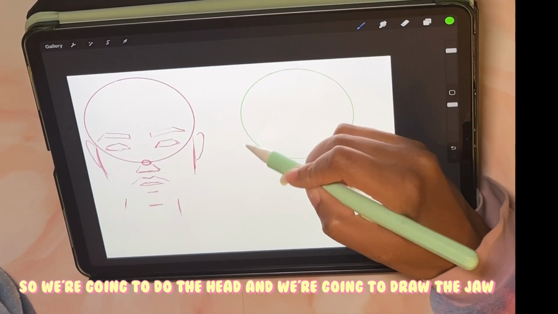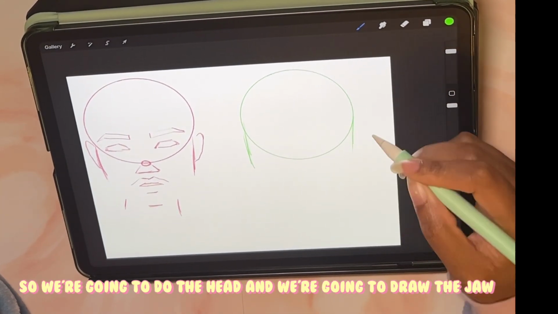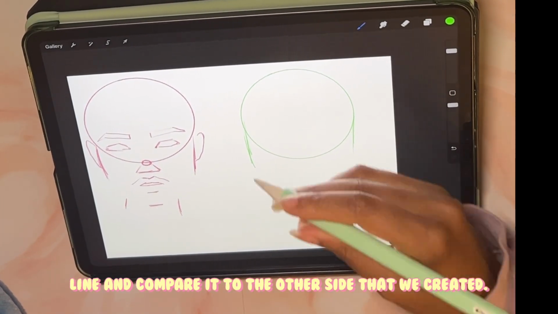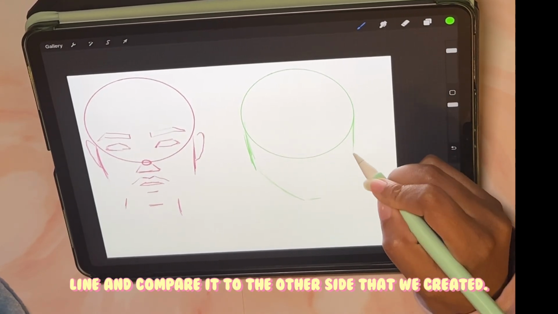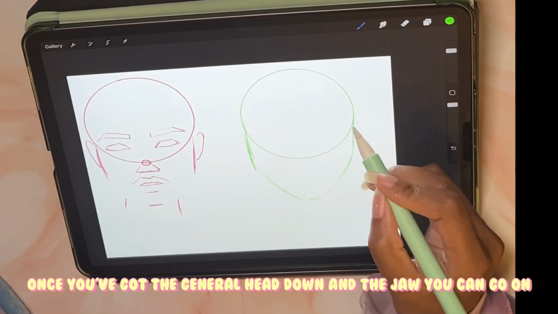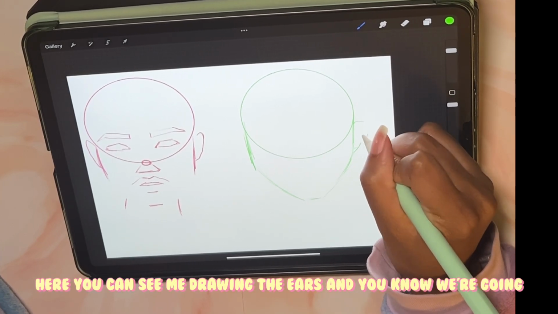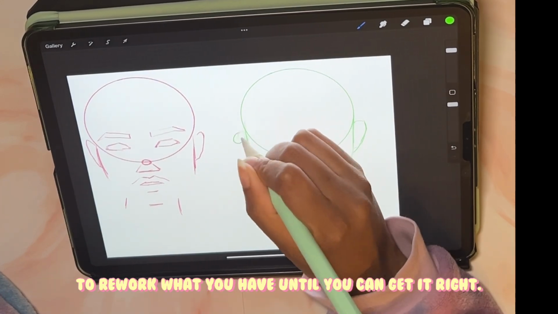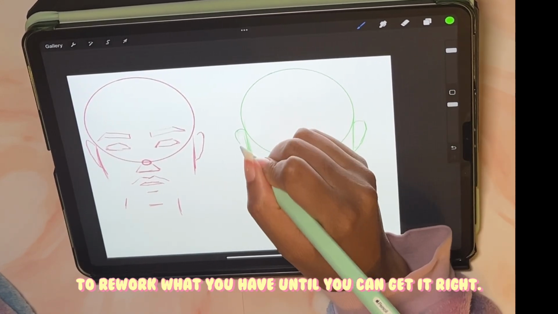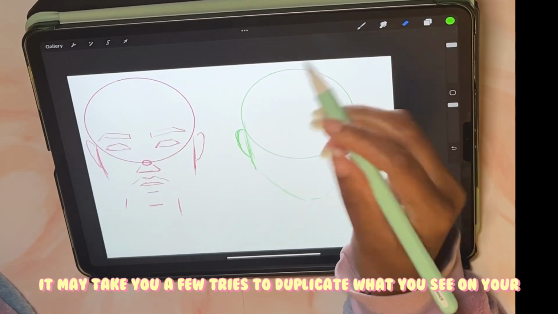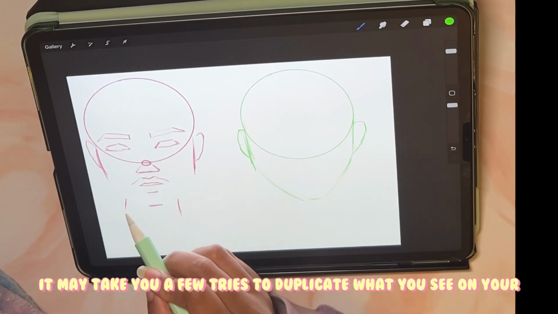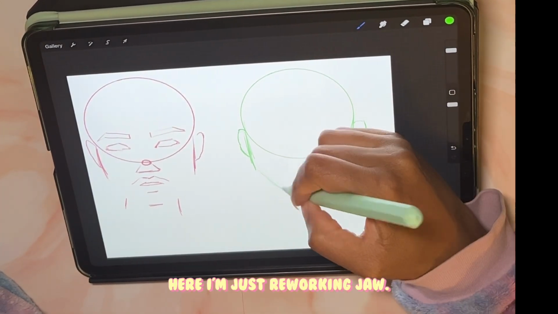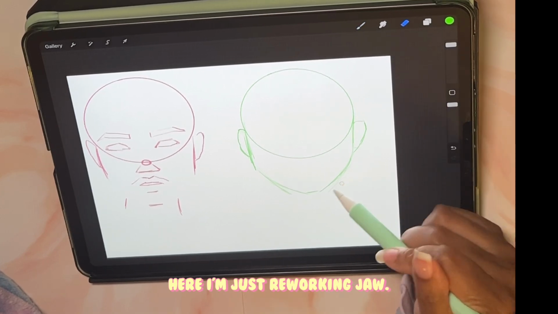So we're going to do the head, and we're going to draw the jawline and compare it to the other side that we created. Once you've got the general head down and the jaw, you can go into the ears. Here you can see me drawing the ears. And you can rework what you have until you can get it right. It may take you a few tries to duplicate what you see on the other side of your page here. Here I'm just reworking the jaw.